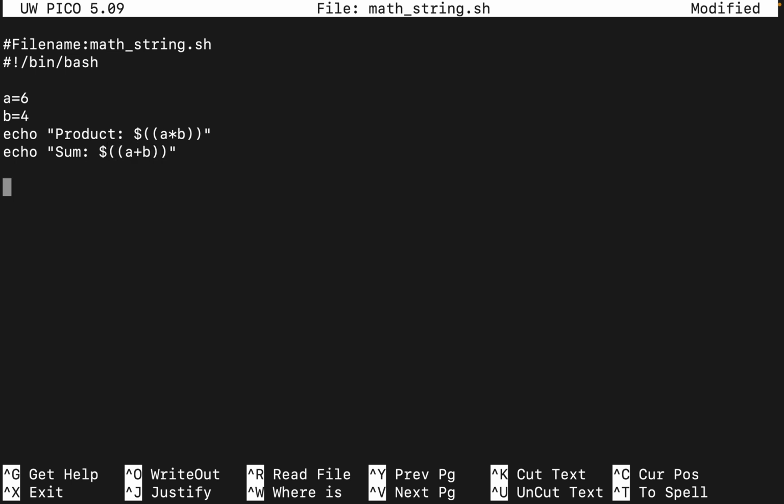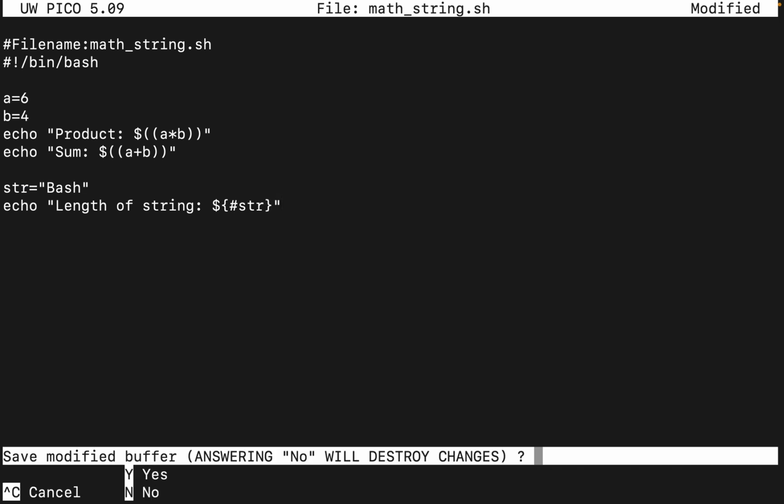And then for string operations, we can just create one called string equals, let's just say bash. We are going to say echo length of string, and we're going to just say $, and remember, we're calling the string, curly brackets, #str, because that's the name of our string right there. So then close out the curly brackets, close out the quotes, save this.